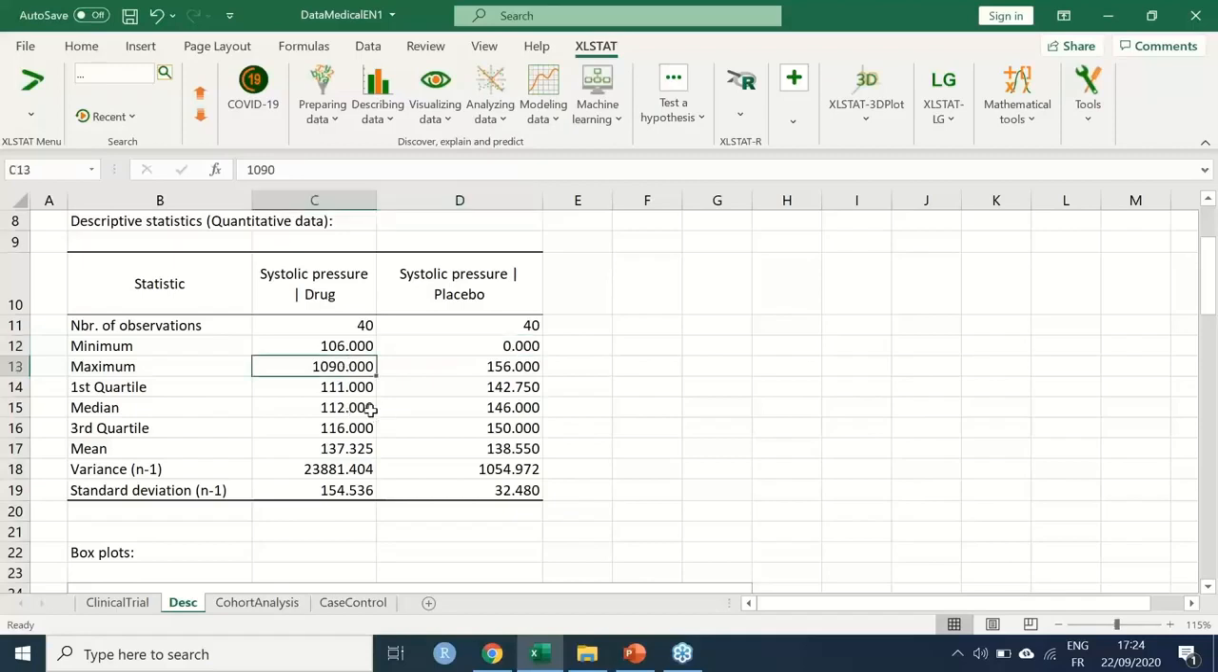And in the systolic blood pressure for the drug group, we have a value of 1090. This is also not normal. So there's something weird happening in the data. And the fact that we ran descriptive statistics before running any test or any statistical model allowed us to avoid making wrong decisions by running directly to the test and not taking the time to describe the data. So this is a very important step to have prior to any analysis in statistics.